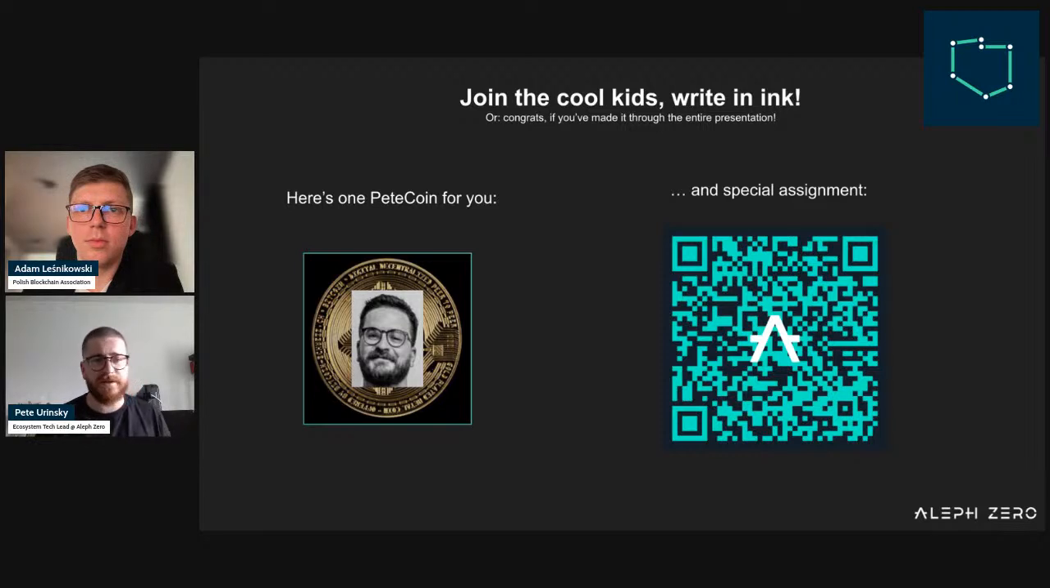The QR code here is an assignment of sorts, a kind of smart contract scavenger hunt, if you may. You can give that a try. It should be fun, and definitely will teach you a lot about interacting with smart contracts. And yeah, there's one Bitcoin for you. So that would be it for me.